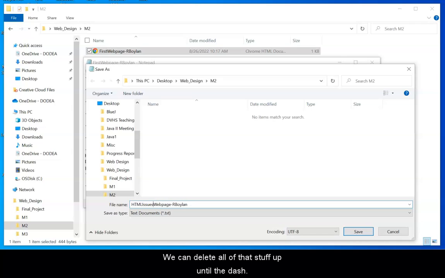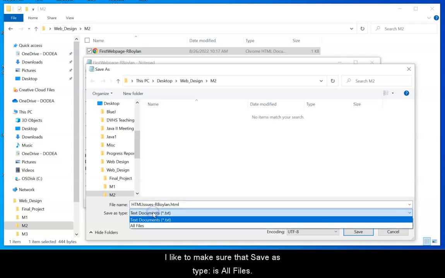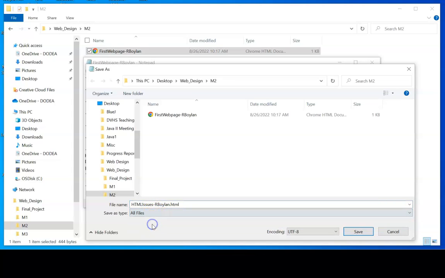We can delete all of that stuff up until the dash flast. We're going to come back at the end of the flast, at the end of your last name, and we're going to add the HTML file extension, so .html. I like to make sure that save as type is all files. We want to make sure that encoding is UTF-8, and then we're going to click Save.